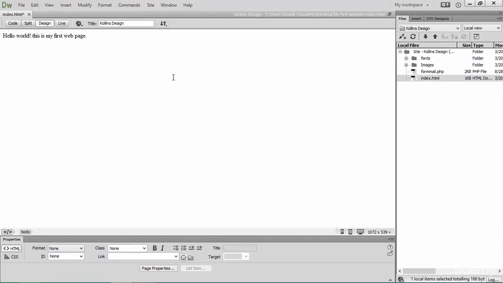Okay, so now it's time to add some real content in our web page. So let's start. I'm gonna select this and delete this one. So first I'm going to add some text content, and remember that we have text content in our assets file.